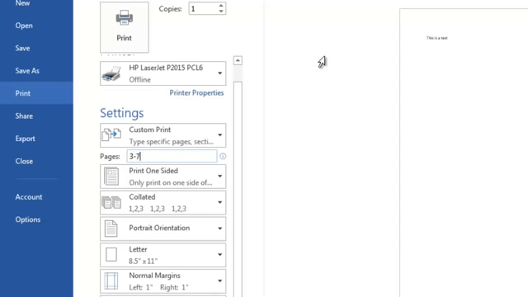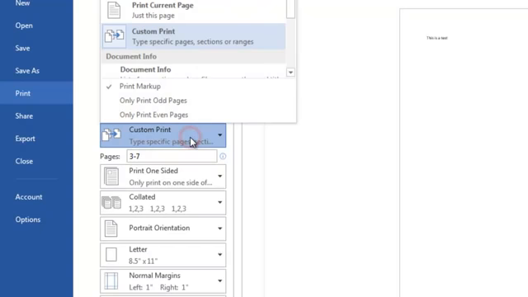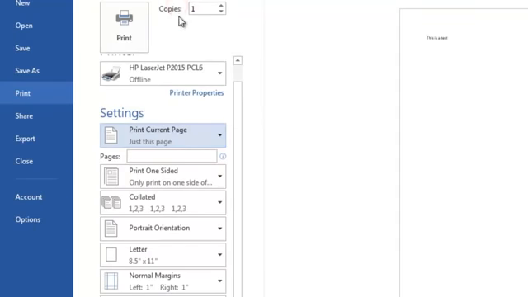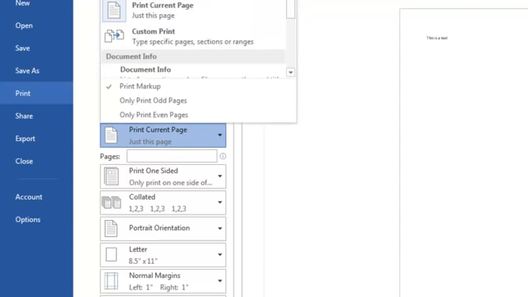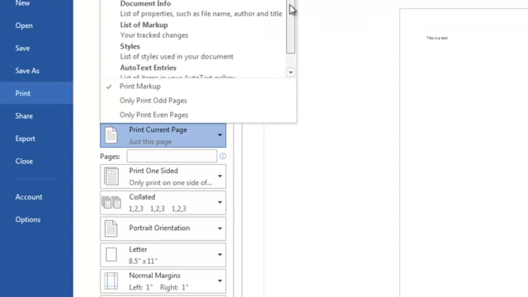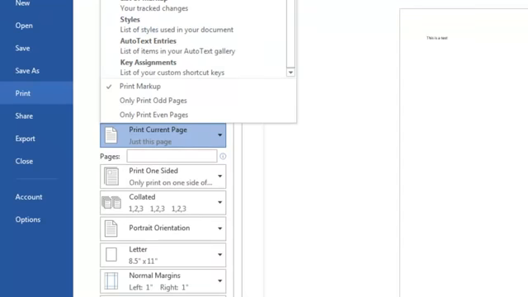Can anyone tell me how many pages will get printed? It will print 3, 4, 5, 6, and 7, the entire range from 3 all the way to 7. Alright? So now you know how to print. You can also print the current page if you need to print only this current page, or you can print the entire document, all pages. Going back here, you can even print document info, but we did not cover that yet.